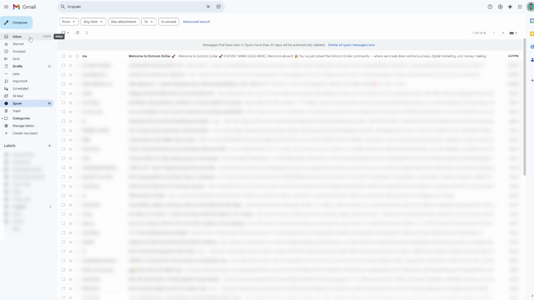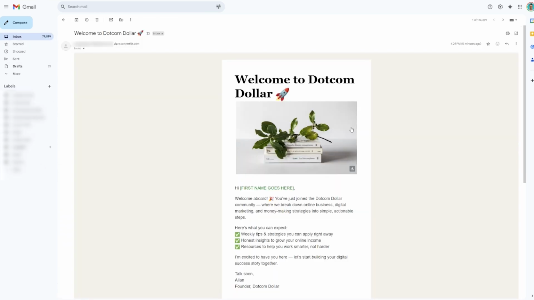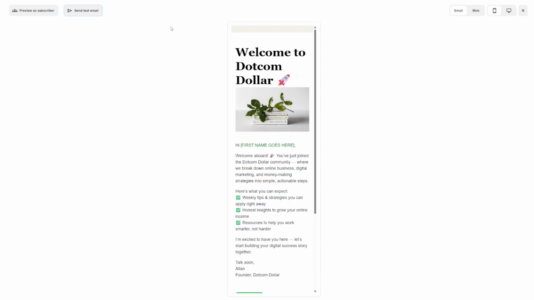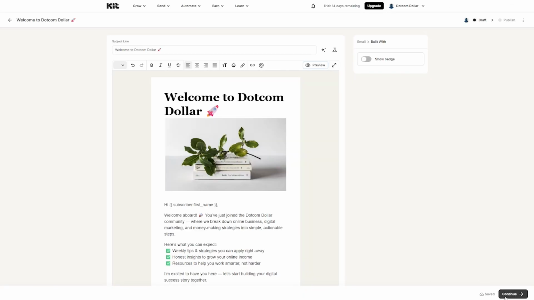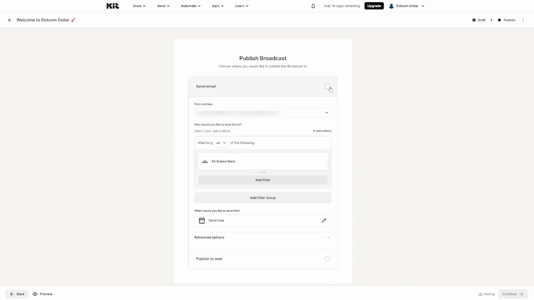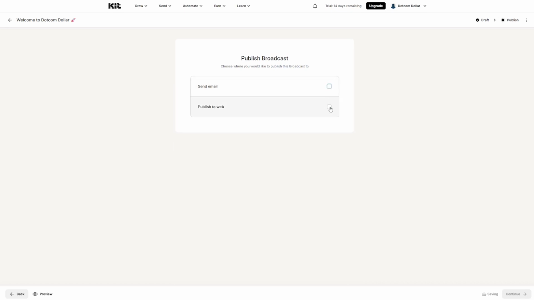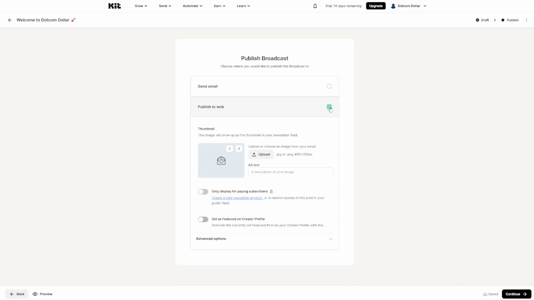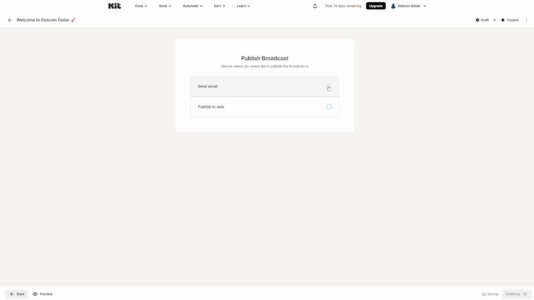Then go to my email inbox and open that test email. Check the subject line and check the content. If everything looks great, exit out of this preview page, then click on continue. Now you have two options. You can send it as an email or you can publish it to the web. This essentially acts like a blog post. For this one, I'm going to send it as an email.